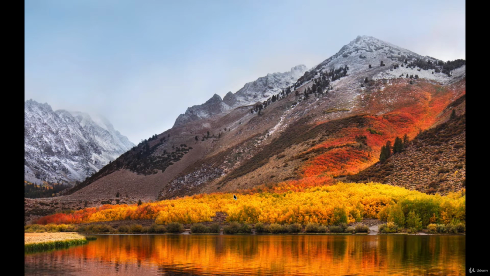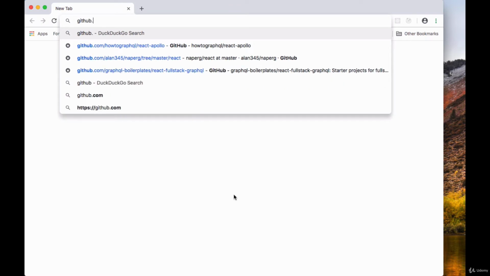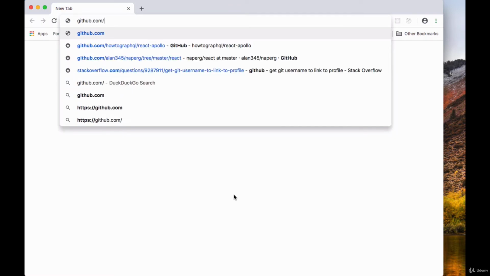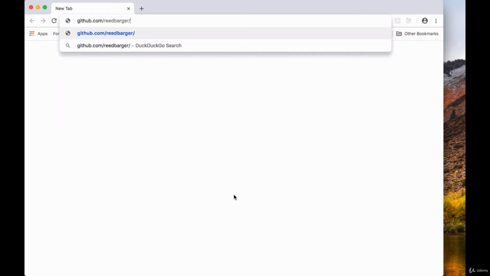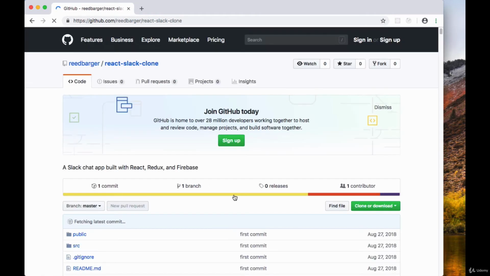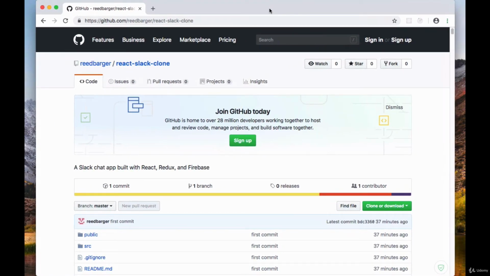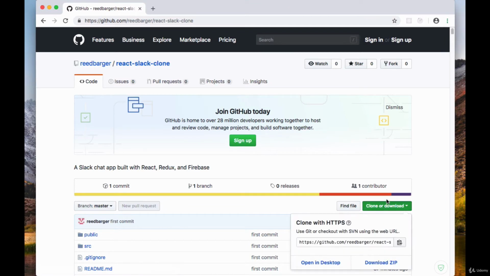Let's grab all the files that we need for our project. To do so, we'll go to the URL github.com/readbarger/react-slack-clone. This will contain all of the starting files that we'll need for our React app, as well as all the necessary dependencies for our project. To grab these, we'll click on the Clone or Download button.